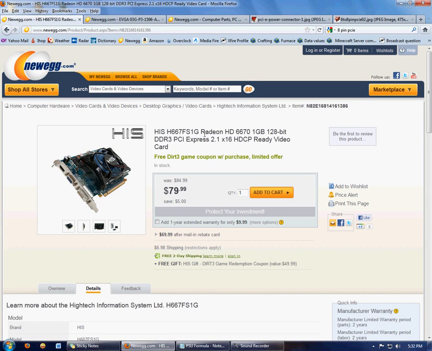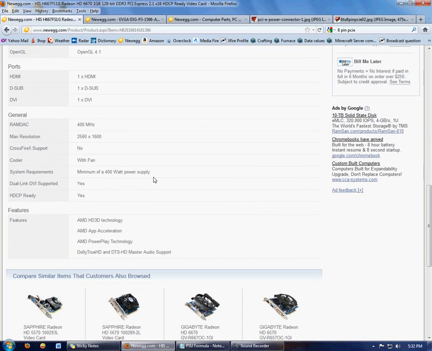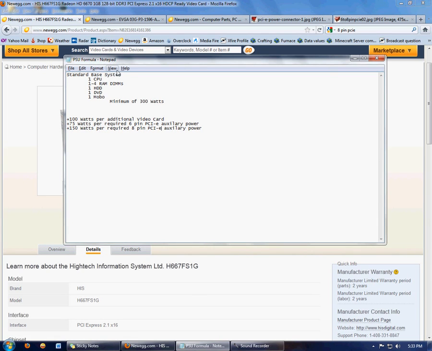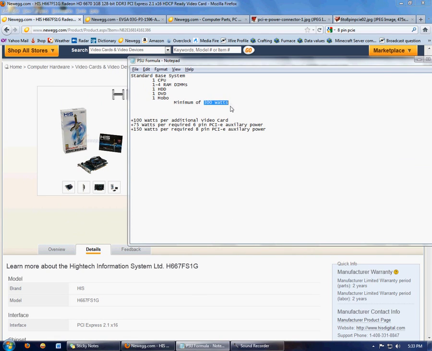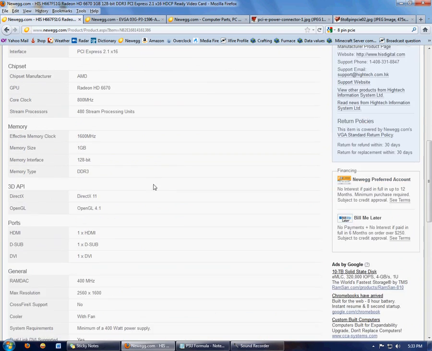So let's go back to a video card like this HD 6770. This isn't the exact card we were looking at earlier, but it is the same model, the same GPU, so it's going to have the same power requirements. We scroll down here and they recommend 400 watts on this video card. Let's notice that it does not need auxiliary power, therefore all the card's power is coming from the interface. So let's do the math. 300 watts. One video card adds 100 watts, that's 400 watts. That's exactly what they're suggesting.